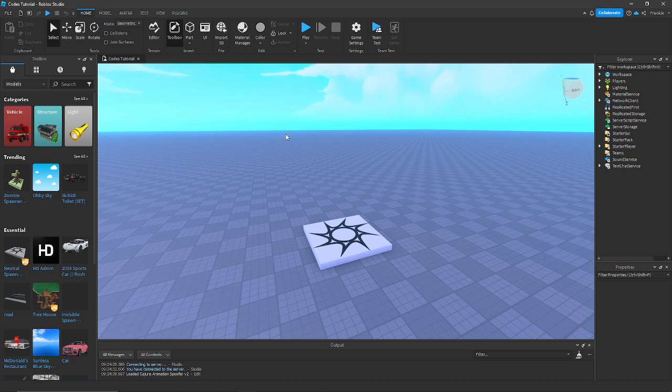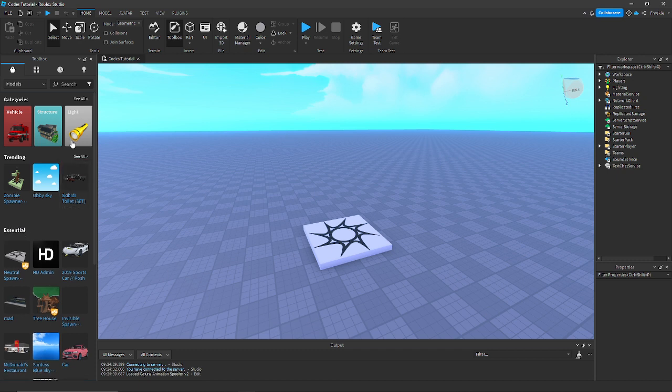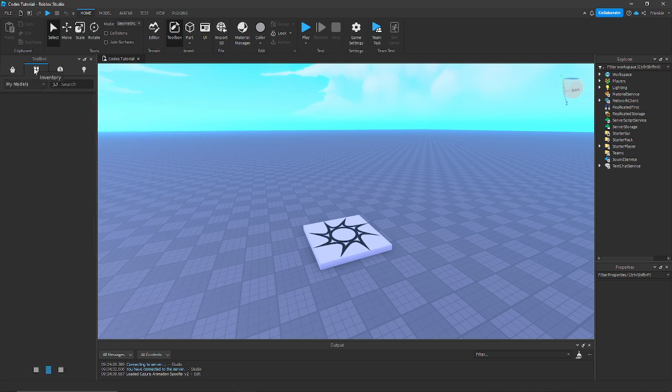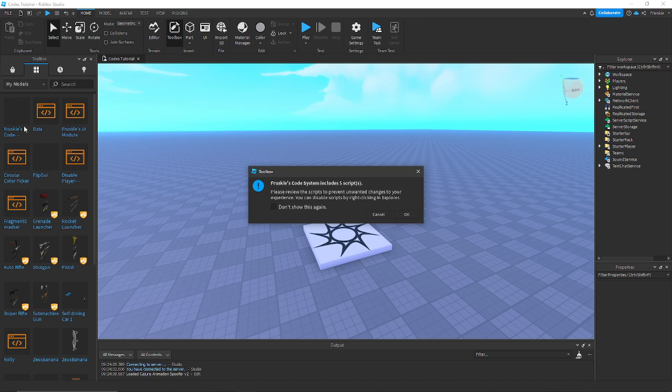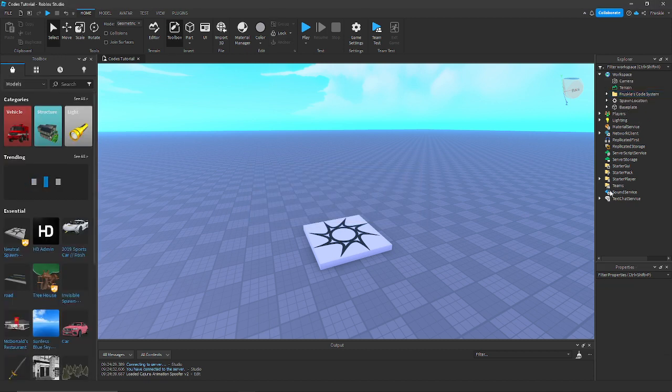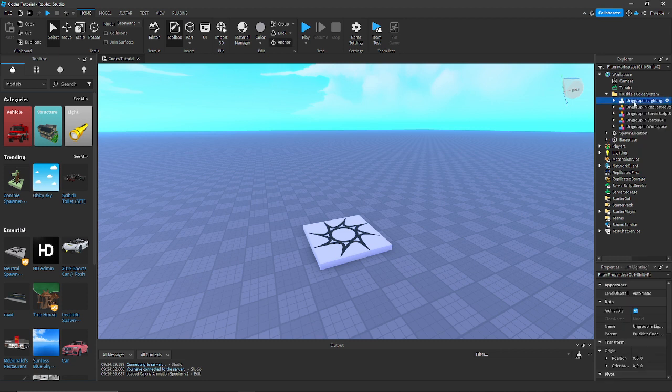Today I'm going to be showing you how to add codes into your Roblox game. So what you're going to want to do is get the model in the description, and then go to your toolbox, into your models, and click on Fruskle's code system. You're going to press OK, and now we have this right here.